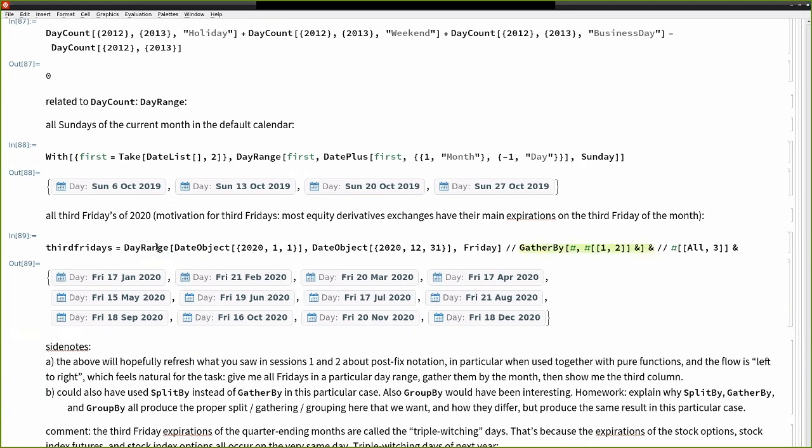When you look at this, I was trying to make a point by using left to right postfix. So then here I use gather by, and you see I always use these double slashes. That is postfix that goes left to right. We could do it otherwise. We could use prefix, but here I want to remind you that pure functions and postfix go very well together. Okay, the flow is left to right, and I think that feels natural for the task.